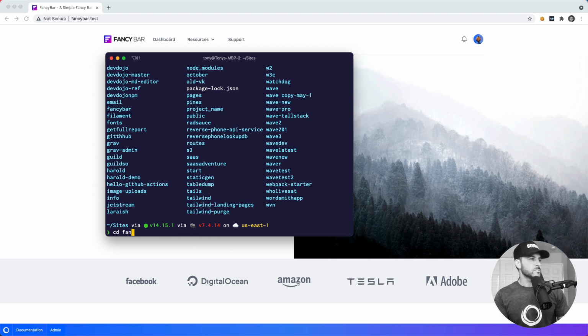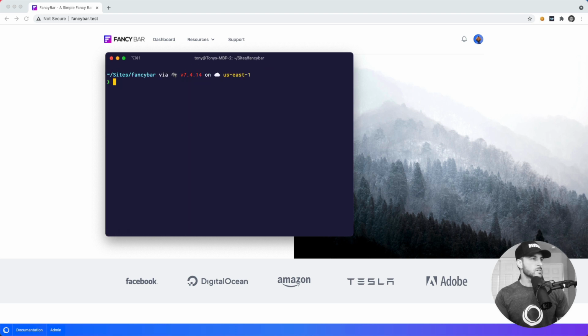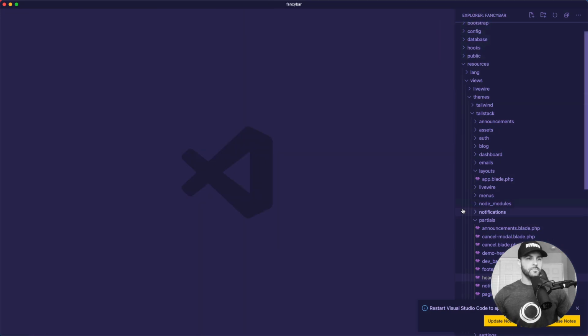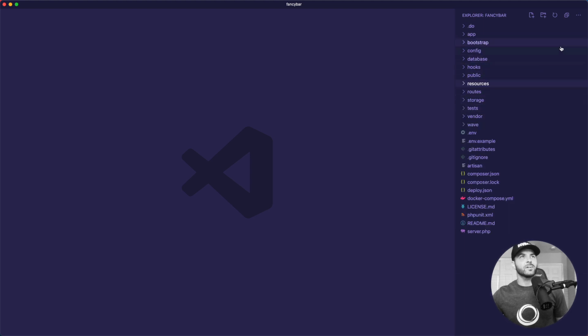So I'm going to cd into FancyBar and open this up in my code editor. Close all. Whenever I start a new day, my monitor's in the way of my other monitor, so I can't close this. There we go. Whenever I start a new day, I like to close everything that's already open and just start off from scratch. Kind of gives a nice feeling, and you feel like you don't have all the stuff that you were working on previously.